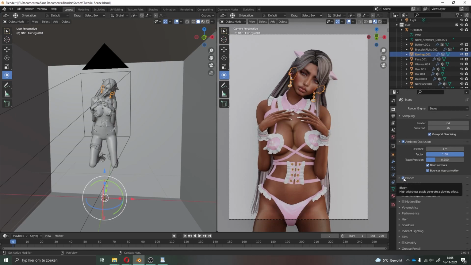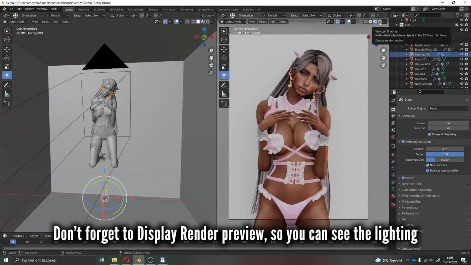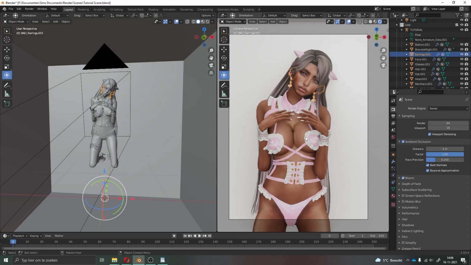You can also add bloom if you like, which will make your render look fuzzier. I don't use this a lot because I already add a similar effect in post-render editing. Leave the rest of the settings untouched.